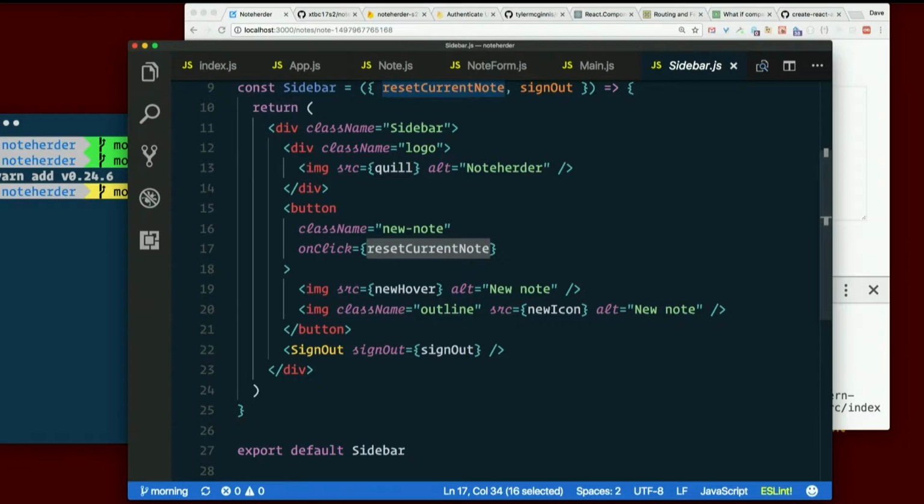What should maybe happen instead is that should be a link that sends us to the route that has no ID in it. Make sense? Now this doesn't need to have an active thing on it. We're not going to have a style for active. It's not like it should be a different color if it's already a new note.